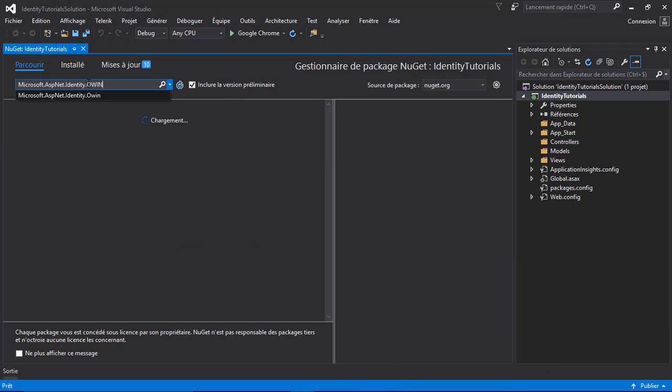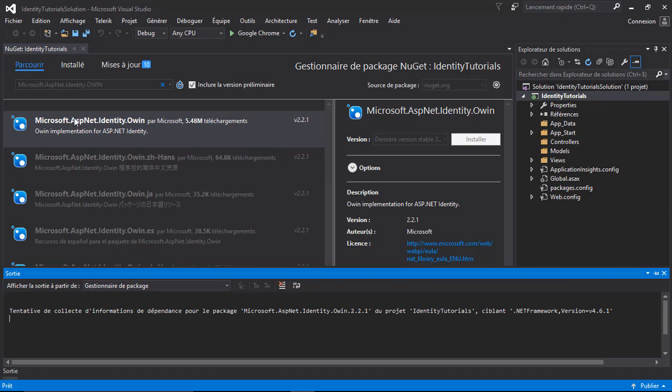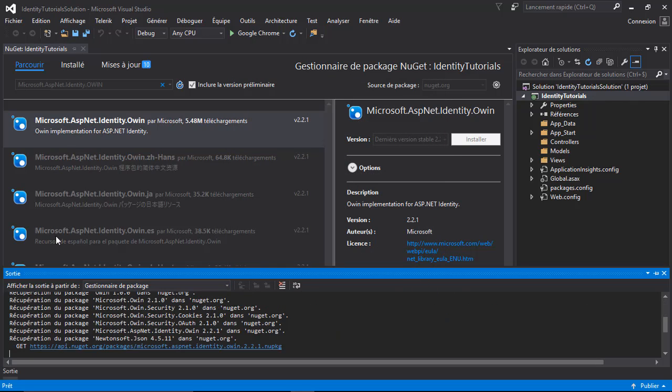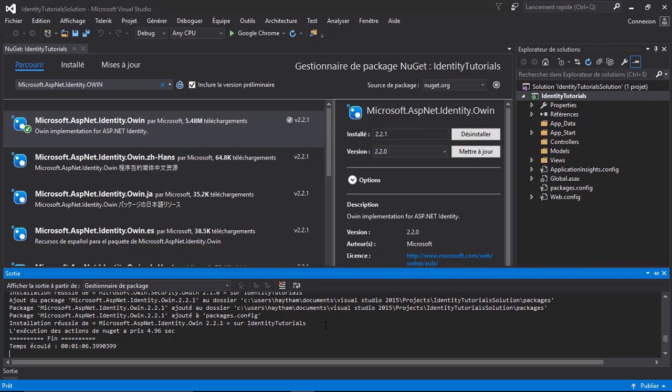The second package is Microsoft.ASP.NET.Identity.Owin. Do the same thing for the second package, and after that we will add the last package. So do the same, click on OK, and then hit the accept button and wait for the package to be installed.